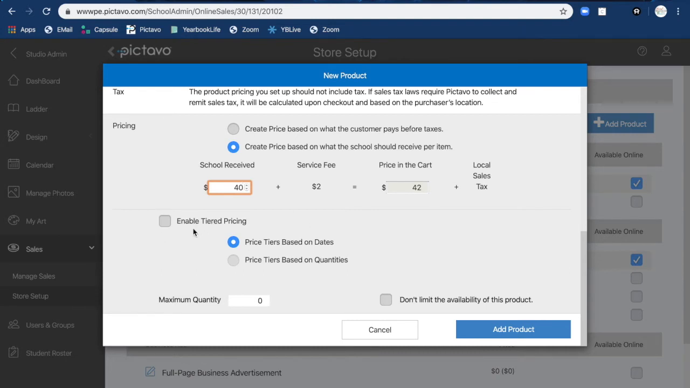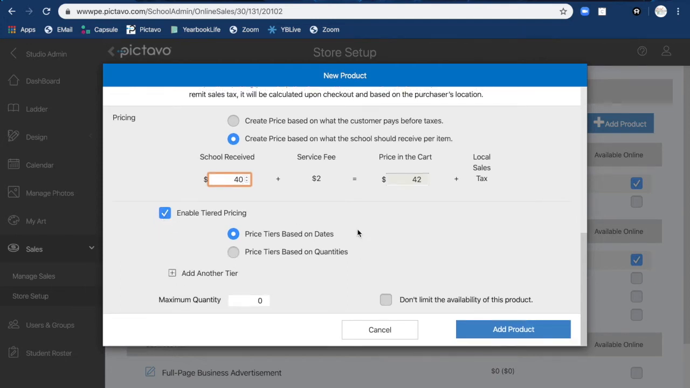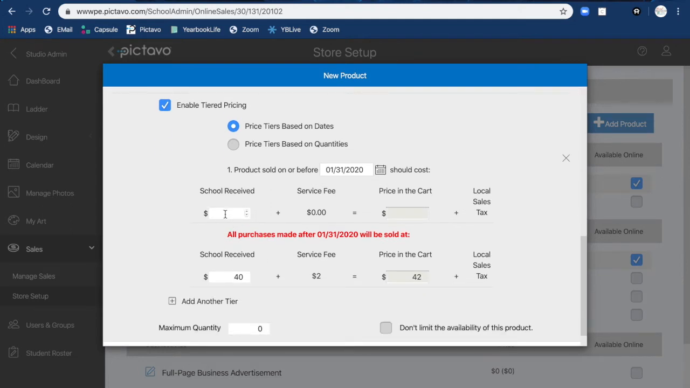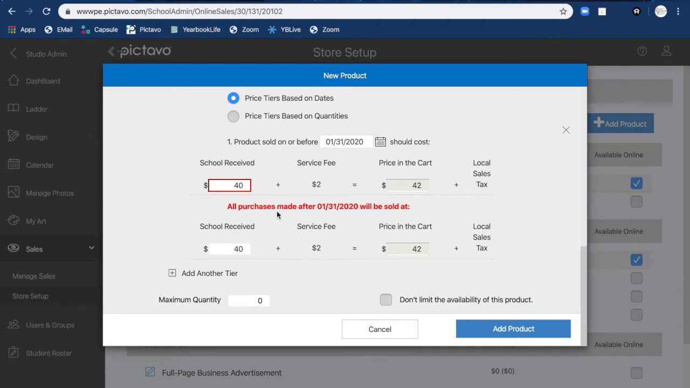Enable tiered pricing is the next step, and that is if you want to give incentives for purchasing early. So if you wanted your parents to, let's say, buy books before December 31st for X amount, then you can enable tiered pricing, and then you can raise it after that date. So what you do is you would just enable the tiered pricing. You would choose whether you want to do the tier pricing based on dates or on quantities, and then we're going to click on add a tier, and then you put a date. So if we sell yearbooks, let's say before January 31st, you want the school to receive $40, and then after that date, all purchases made after January 31st will be $50.